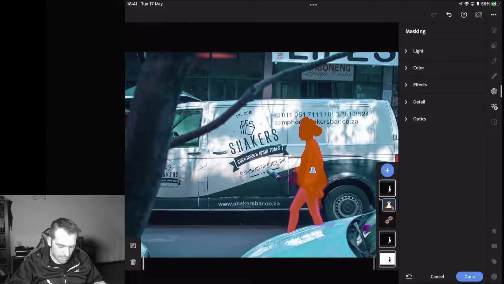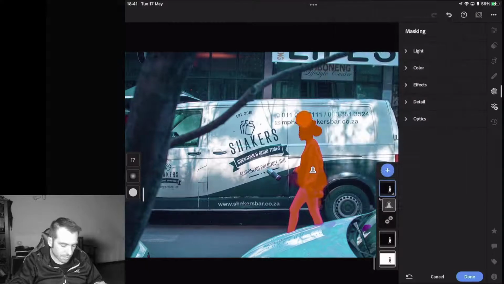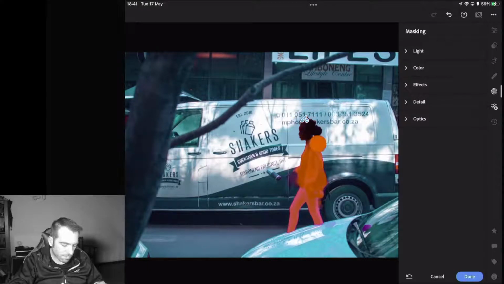Okay, and we're going to go subtract from mask. I'm just using the brush again, and I'm just brushing over the top. So what we're doing is we're excluding the top part and just getting her pants. Okay, that's looking good.